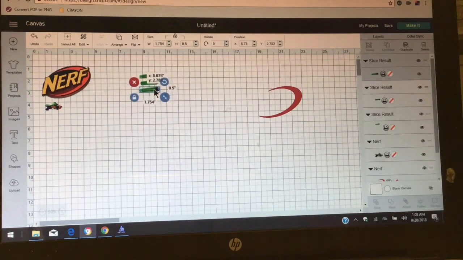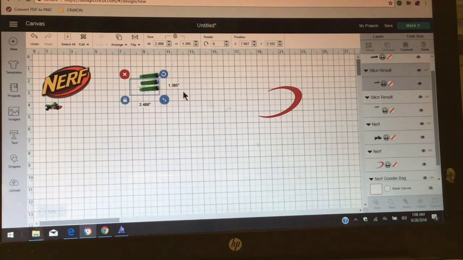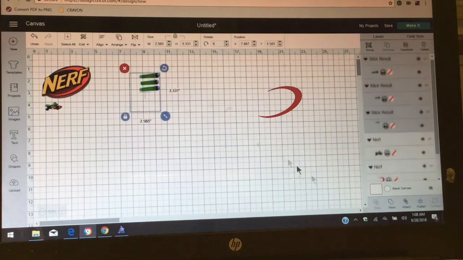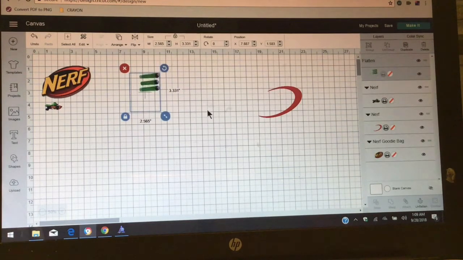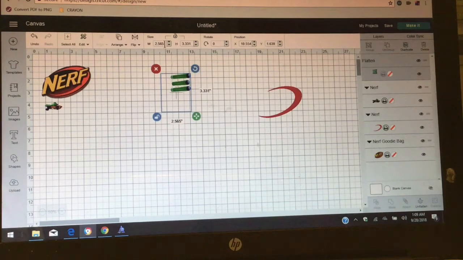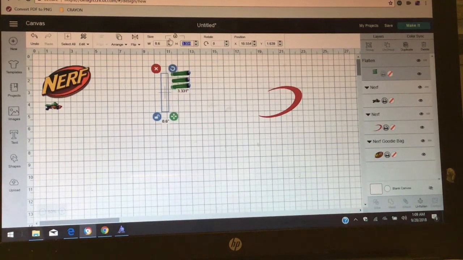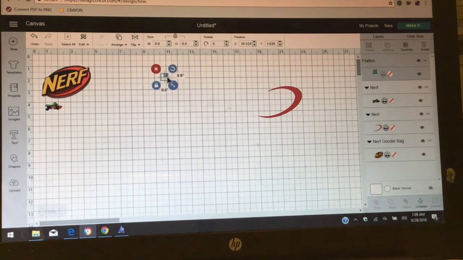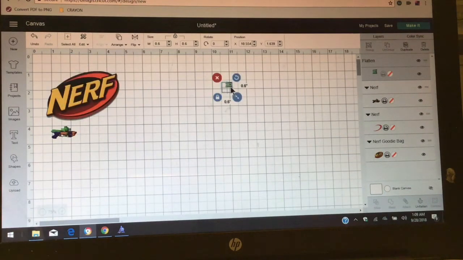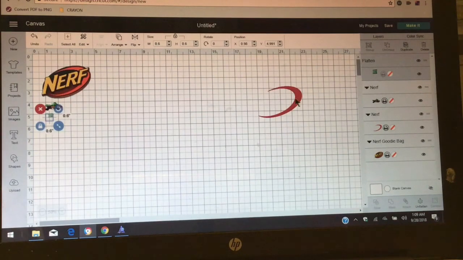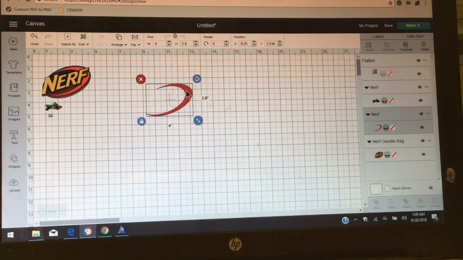I'm just going to go ahead and put them all together, just like that. We're going to highlight it, and we're going to flatten it. And the image for these will be 0.6 by 0.6. It's hard to see because they're so small.